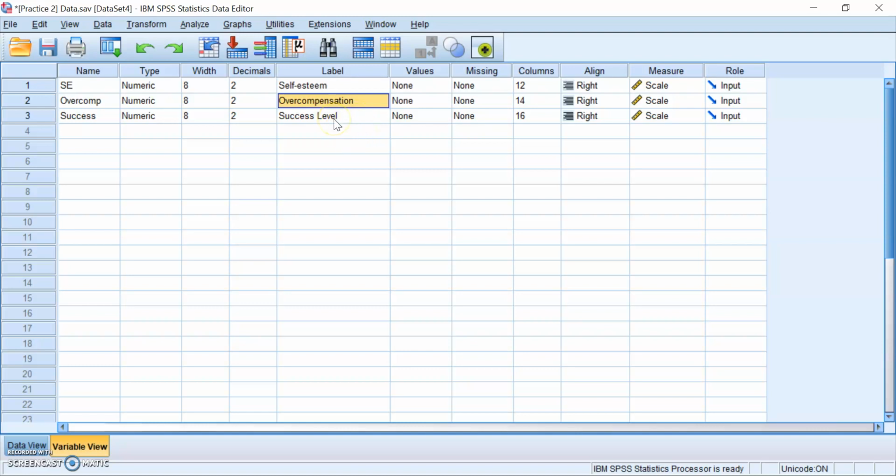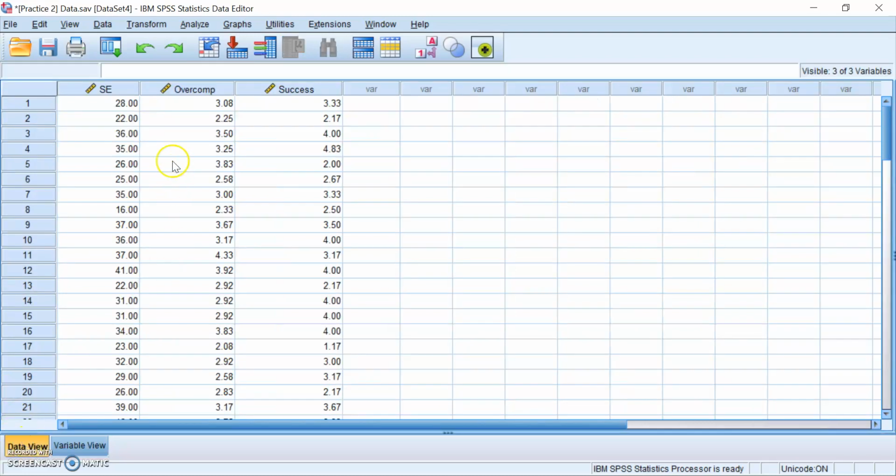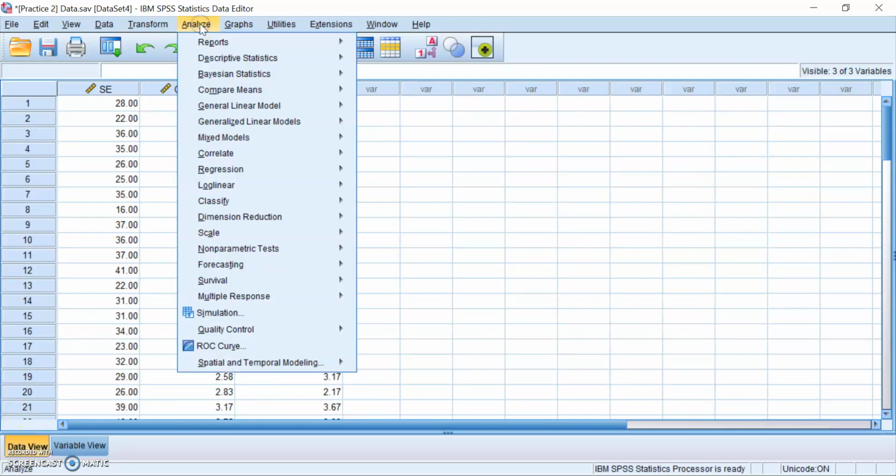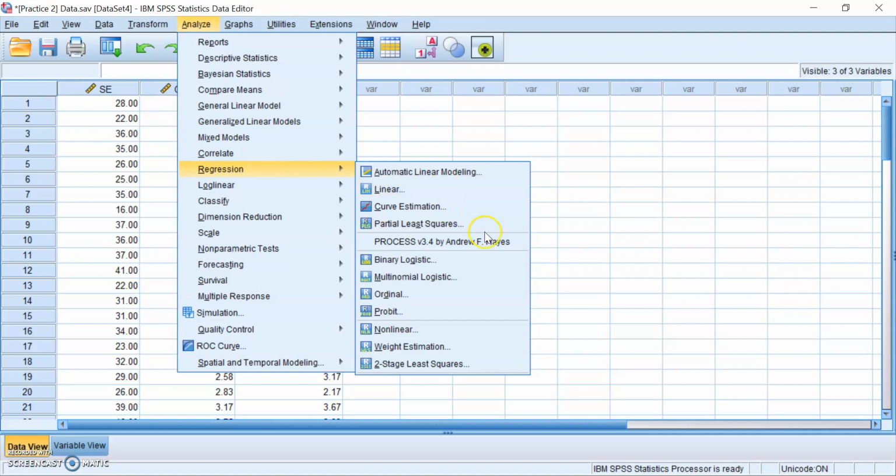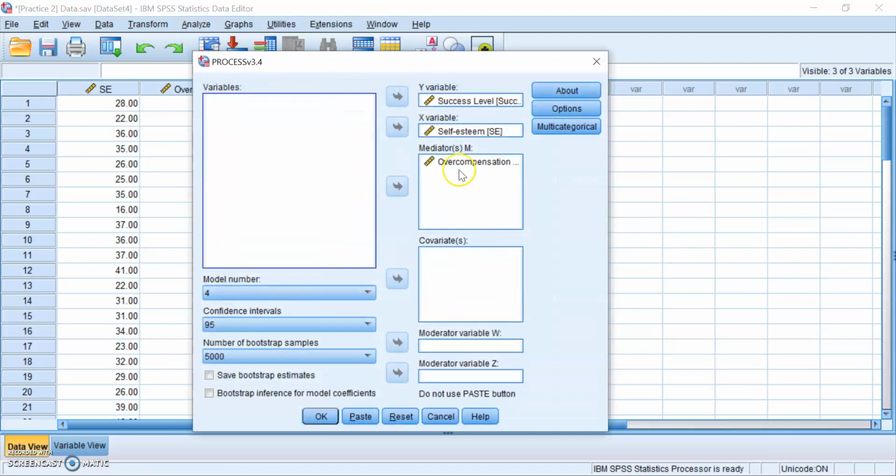Okay, so we're going to use the PROCESS plugin once again. So if you recall, go to Analyze, Regression, and then click on PROCESS version 3.4, or 3.3 if that's your version. Okay, so you want to slot in your variables into their rightful place. Now, self-esteem is your predictor variable, so you're supposed to put it in the X variable.